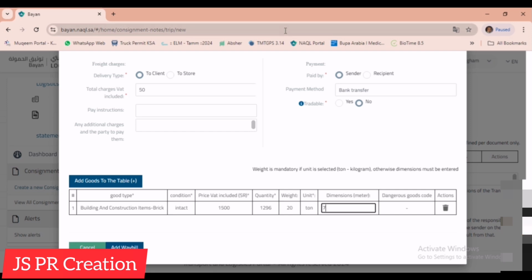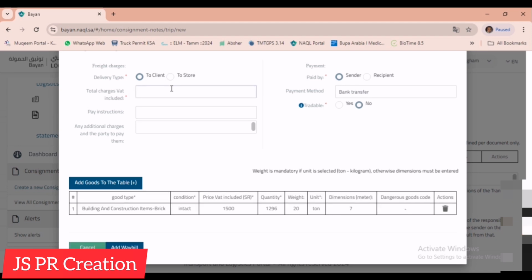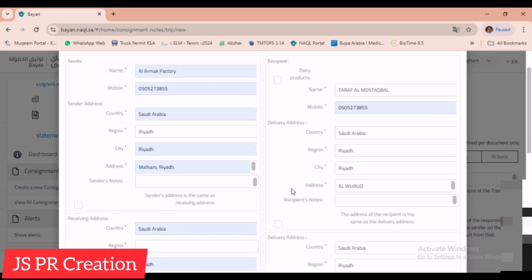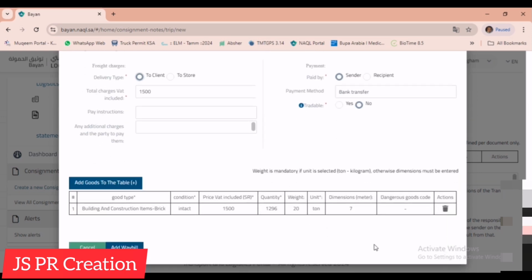Dimension also we have to fill in. I am just changing the charge. Check everything, then on the right side we also have to fill in the delivery address, the receiver address. After entering the delivery address, you check everything. When everything is correct, you just click add waybill.